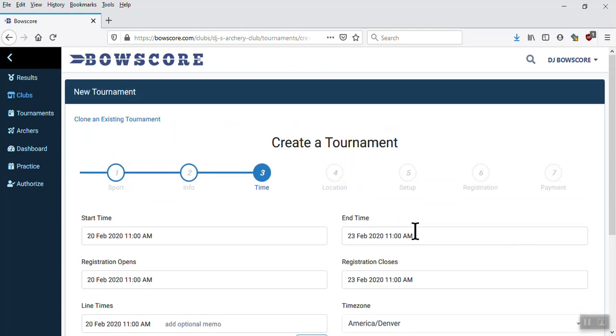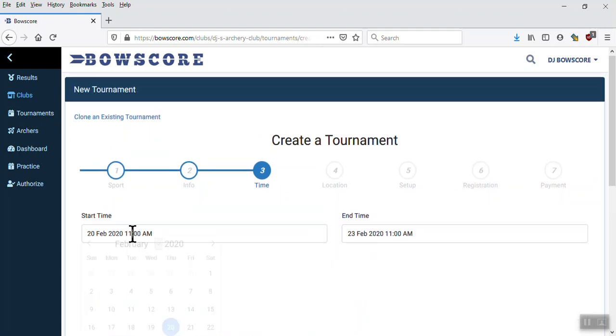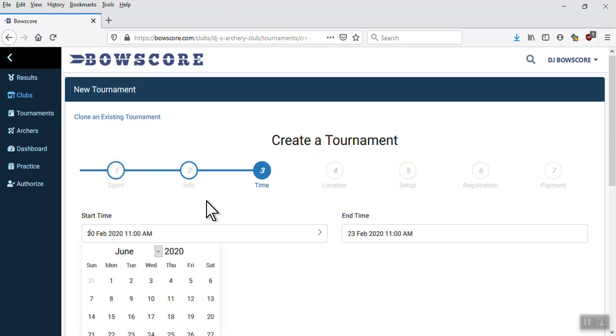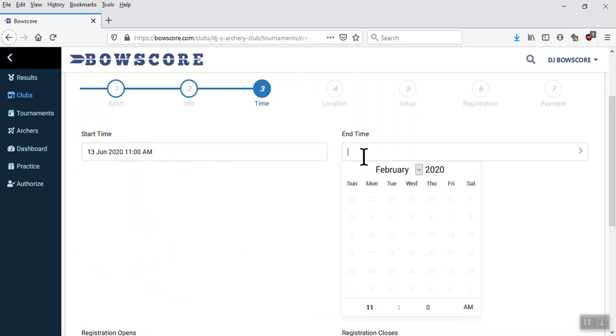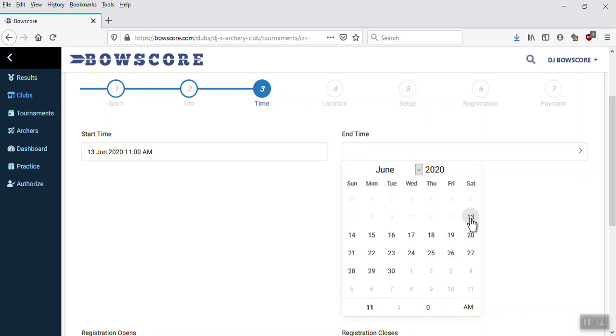You'll click next. This is where you're going to create the tournament time settings, the start time of the tournament, the end time of the tournament, when you want registration to open. We're going to have this tournament happen in June 13th. Starts at 11 a.m. It's going to end June 13th. And just to make it easy, 11 p.m.